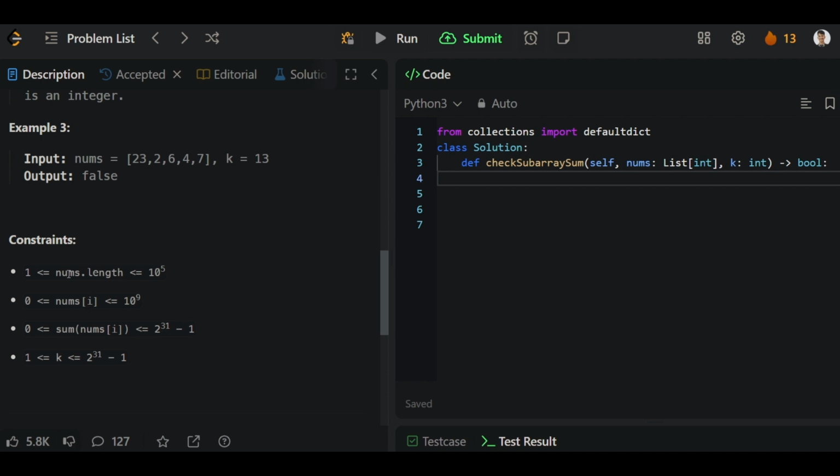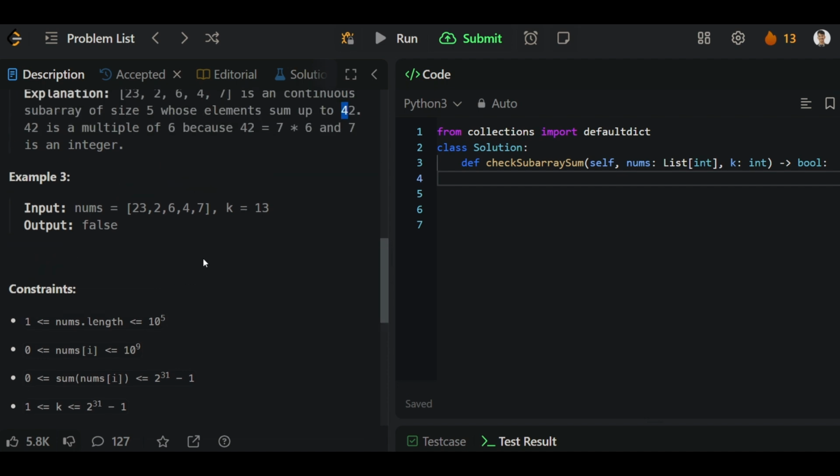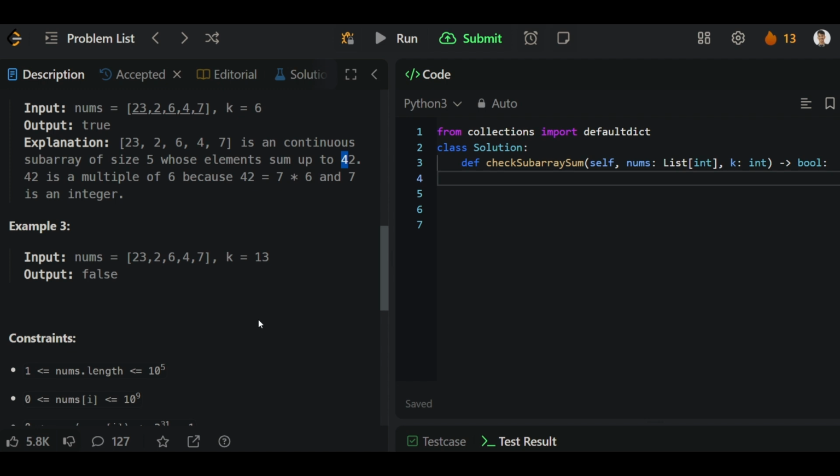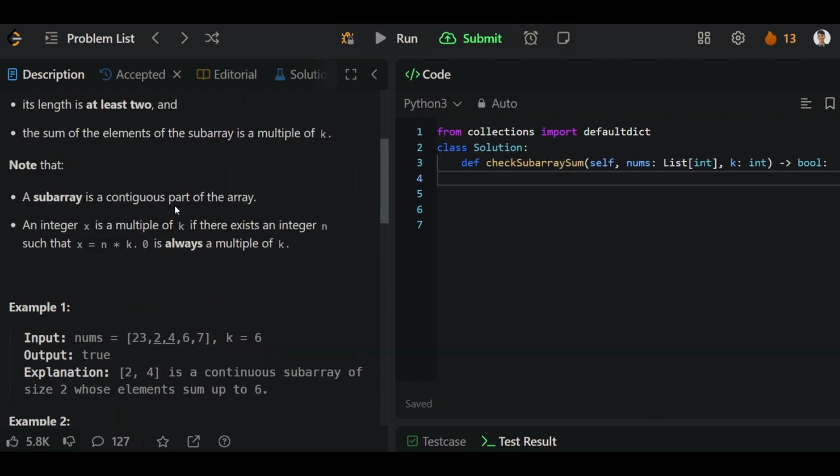So we have to solve this problem in O(n) complexity because the length is at max 10 to the power 5, and in Python we can do 10 to the power 6 operations in 1 second. So we have to write the logic in O(n) complexity. So how can we do that?